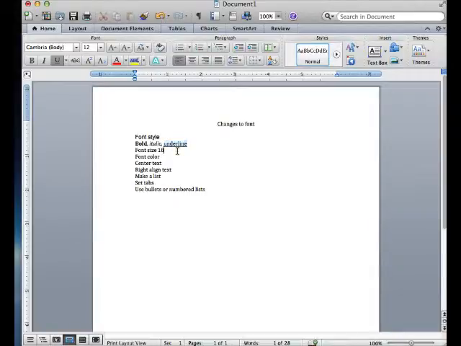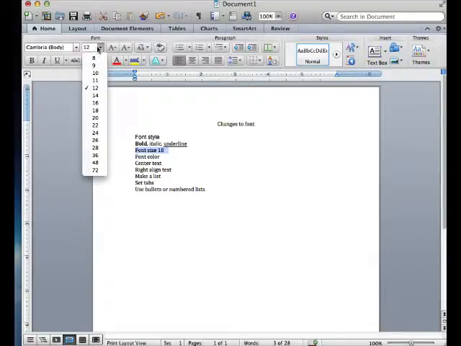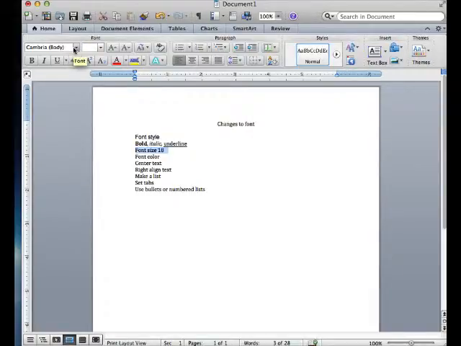Okay? The third thing I want you to do, highlight font size. You're going to come back up to here. This shows all different font sizes. You can either pick the different font size or you can delete what's there and type it in. It says font size 18. I want you to change it to 18. Hit the return key.